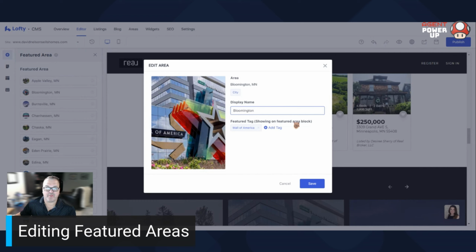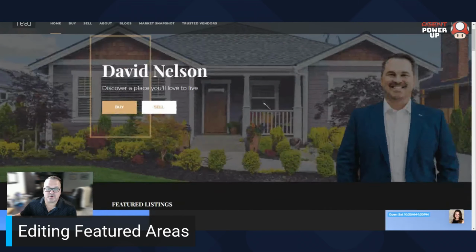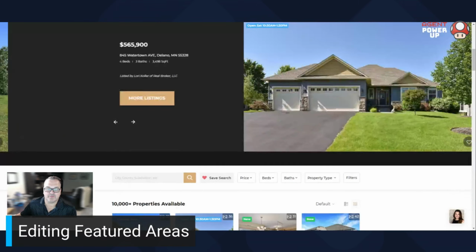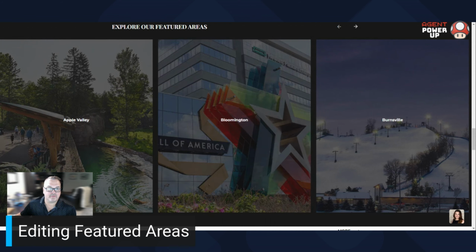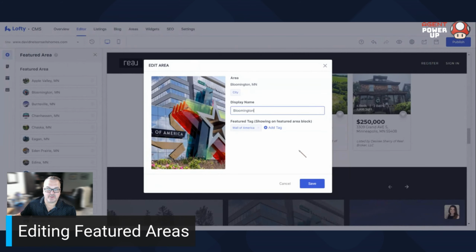So you're probably wondering what that is. What that is going to be is something that shows up on the actual website, and I'm going to show you the website here. So if I scroll down to featured cities, when I hover over it, it shows Mall of America. Okay. This right here is from this tag right here.